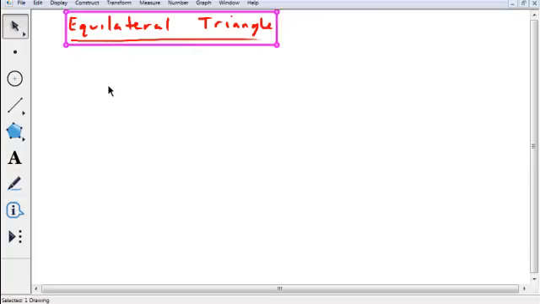So the first thing I want to do is go through how to construct an equilateral triangle. It's its own method, separate from what I'm going to talk about for all regular polygons, but I just want to make sure you see it. It's very quick and easy.